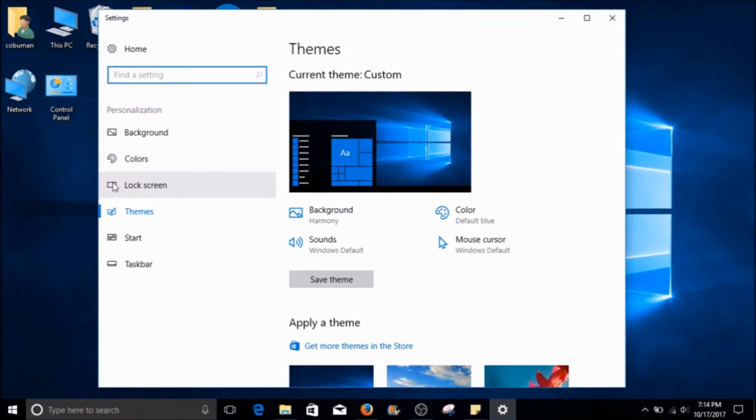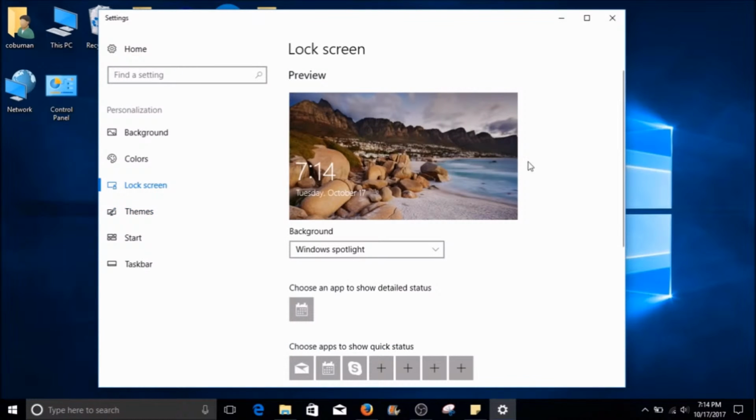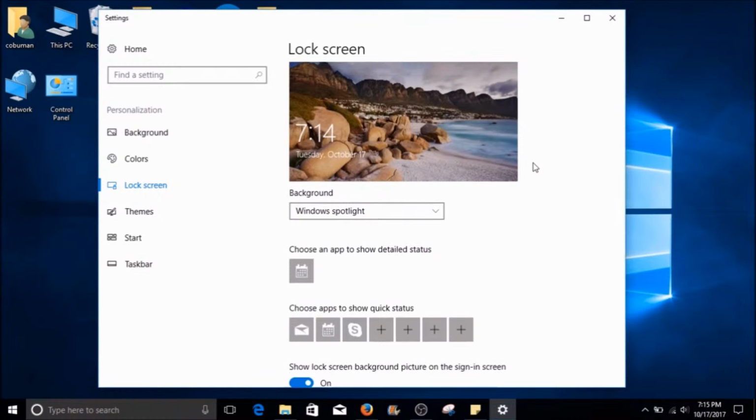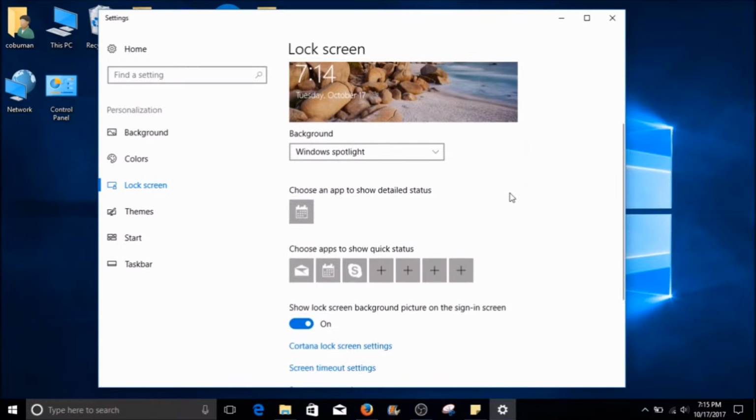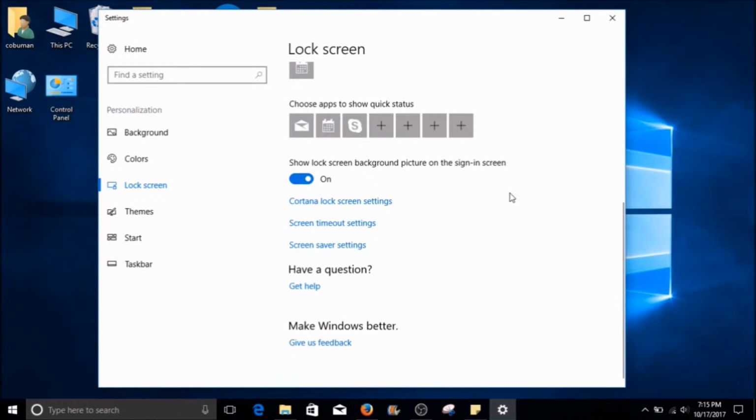Once you're there, on your left hand side, about halfway down, look for an option that says Lock Screen. Go ahead and select Lock Screen on the left side. In this window, on the right hand side, we need to scroll down until we come across an option that is called Screensaver Settings. Go ahead and select Screensaver Settings.